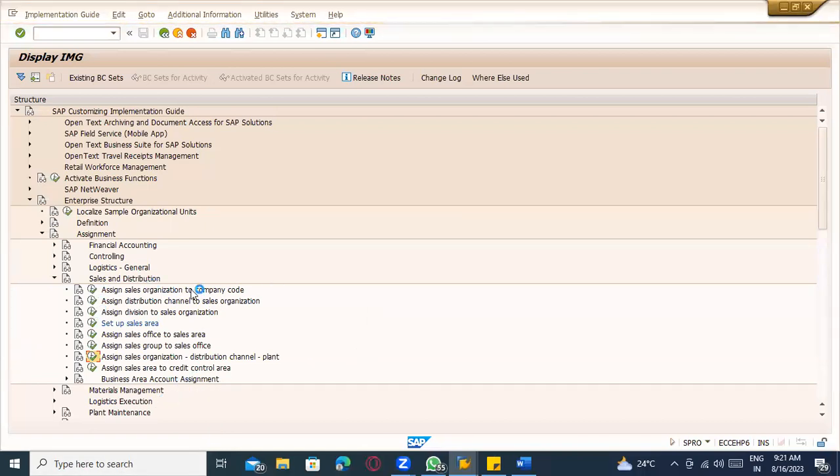Sales and distribution has the sales organization, distribution channel, divisions, sales office, sales area, and credit controlling area. These are all parts of the SD process. Then we have the purchasing group, purchasing organization, and plant. So these are part of MM, right? Like on the SD side, they have the sales organization, distribution channel, and divisions. So let's see here.